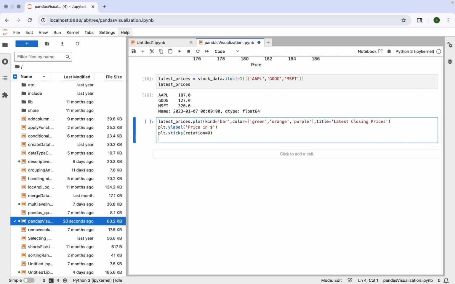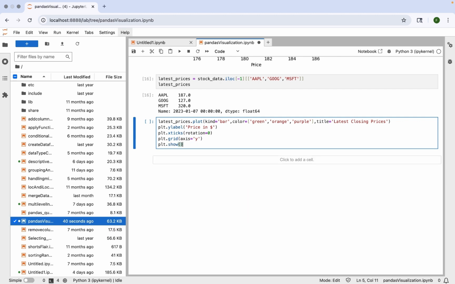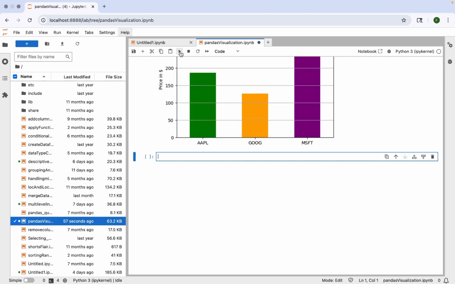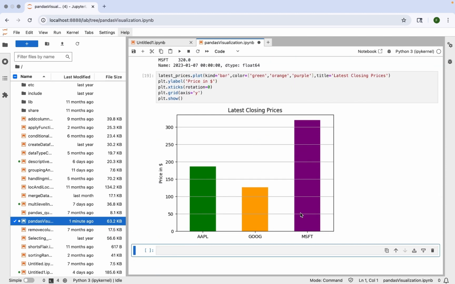We are going to add grid lines to this bar plot, so we'll write plt dot grid, and this time we are going to write within its brackets axis equals to y within single quotes. This adds grid lines to a plot specifically along the y-axis. Finally, we'll write plt.show. And are you excited to see our bar plot? Let's execute this code block. And there you go. It looks beautiful. These 3 bars represent the 3 stocks, and we have prices on the y-axis.